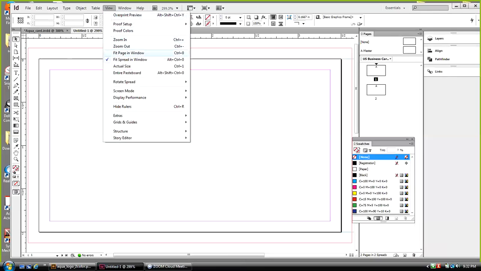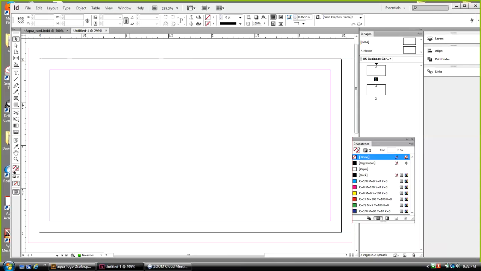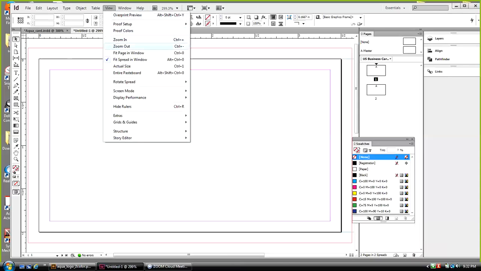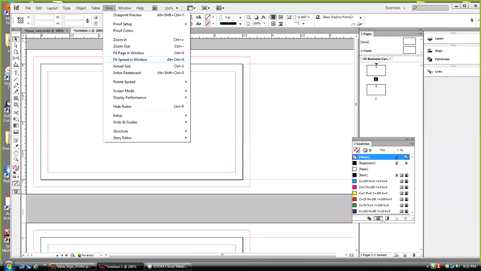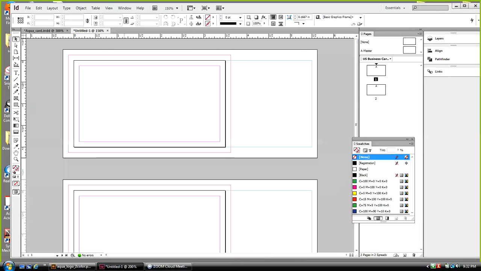Watch, view, fit. Let's see here. I don't know whether I can fit the spread window. No, it's not going to do that. View, zoom out. Let's see if that'll do it. Yeah, there you go. View, zoom out. I want to show you this anyway. So see, there are my 2 pages, the front and back.